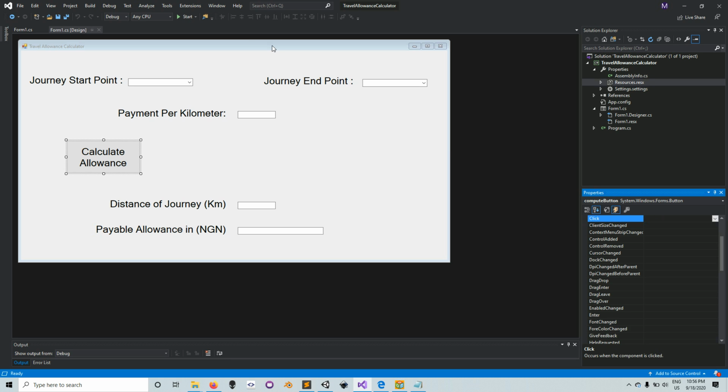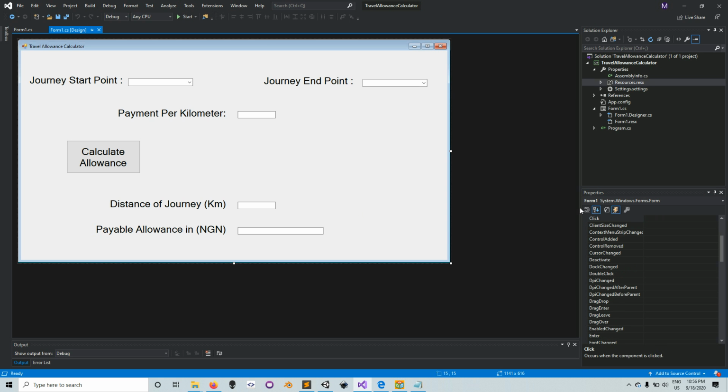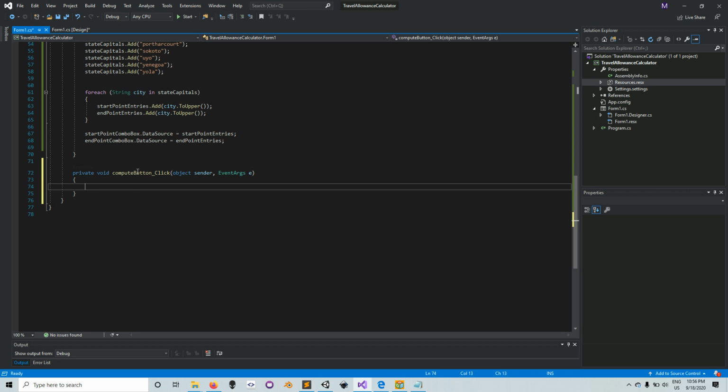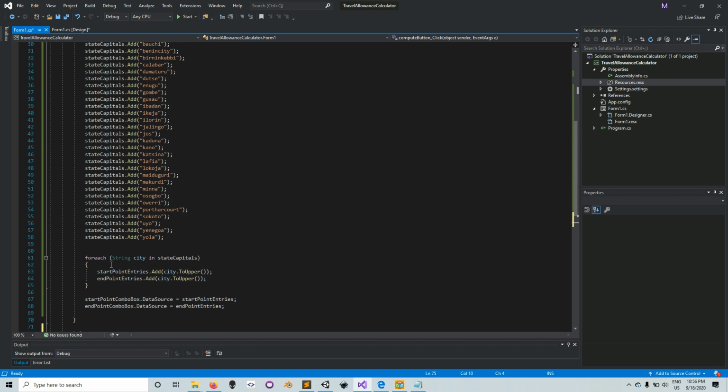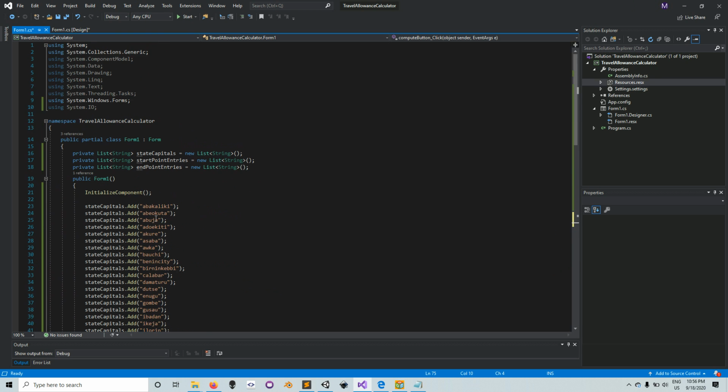Another shortcut, which is much shorter than doing all that, is you can just come on top of the button in the design view that's here and just double click on the button. So I'm in the design view here. I come on top of the calculate allowance button and I double click, and notice it goes directly to the code for me and it creates this code. Look at where it created the code.